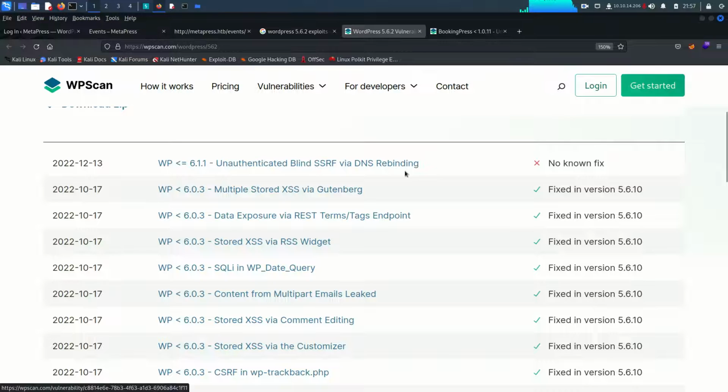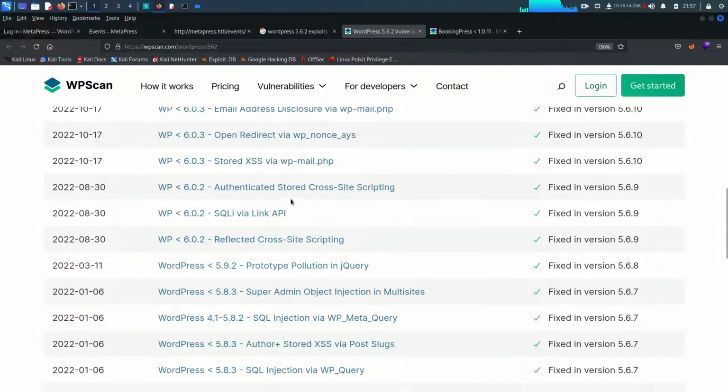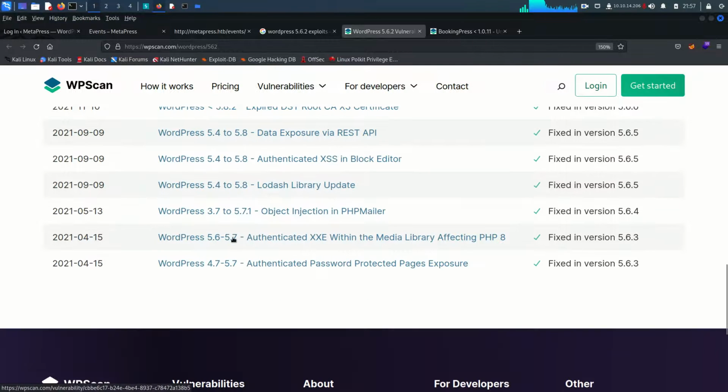Unauthenticated blind SSRF via DNS rebinding. XSS, this is client side. Open redirect. Authenticated XXE within the media library affecting PHP. And this is vulnerable from 5.6 to 5.7, and we have 5.6.2. So that means this may work. Okay, we will see that in a minute.